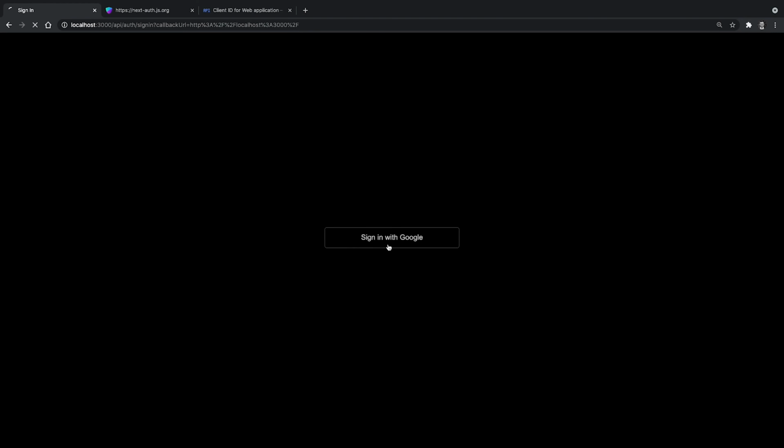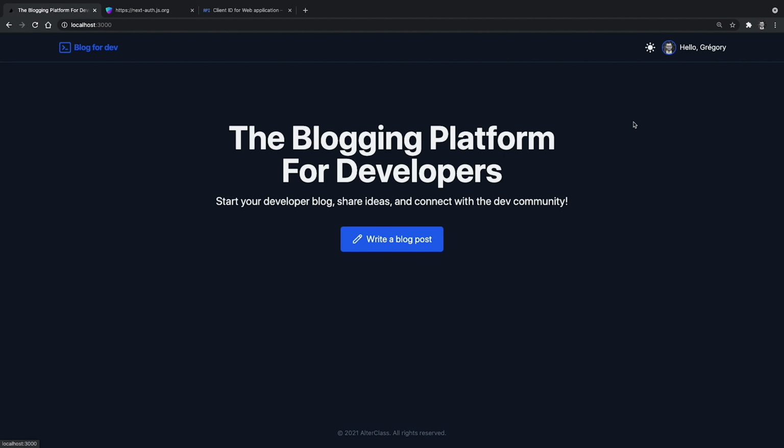Finally, once we sign in with Google, we get redirected to the home page of our application, where we can see our user's picture and name, along with the new Write a blog post button.